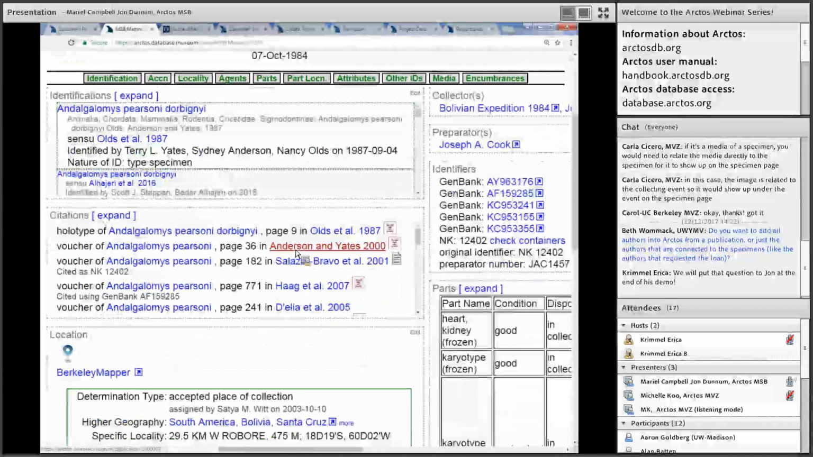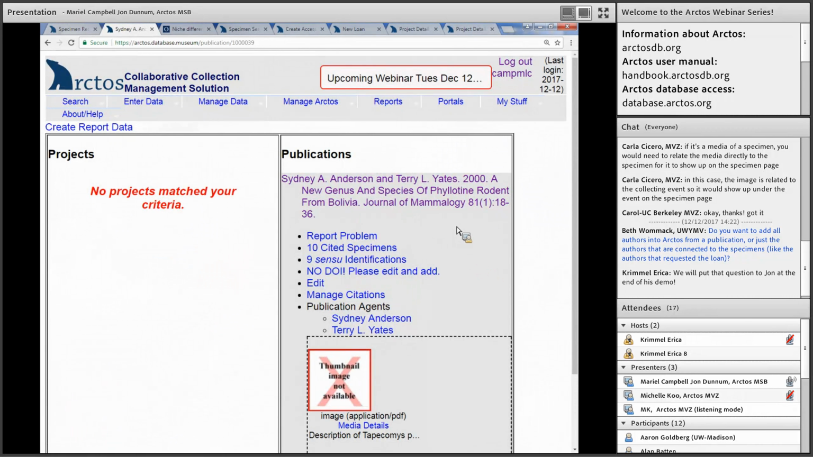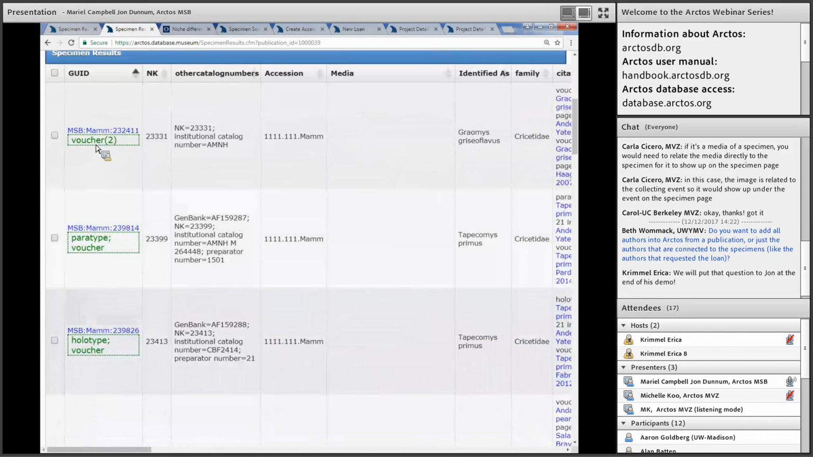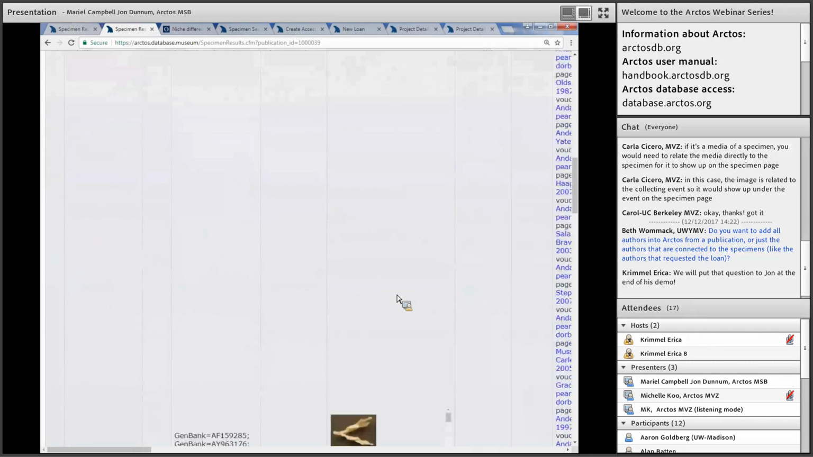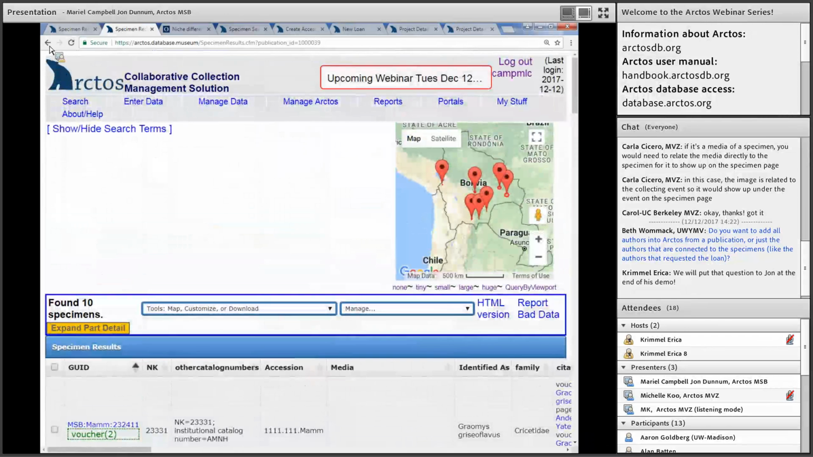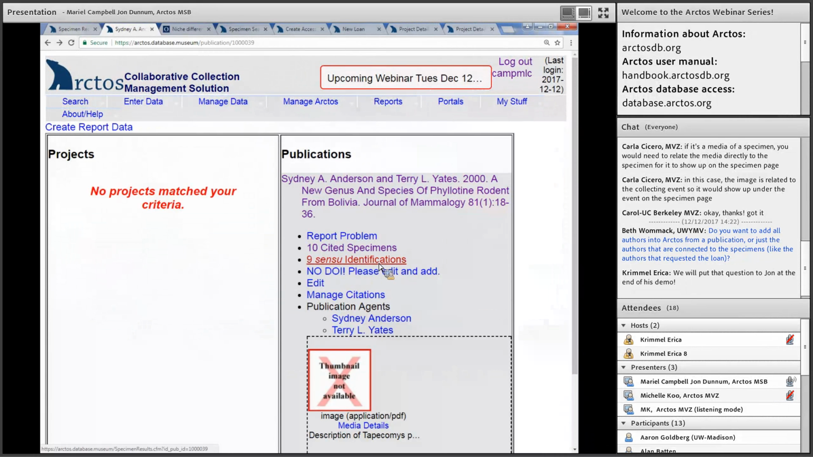Okay, now we can actually also go into the papers themselves and work with the citations that paper had. So this paper by Sid Anderson, Terry Yates in 2000, and this gives you everything you need to then work with that publication. Okay, so there were 10 different cited specimens in there. And so you can see all the specimens that were there, and you can see, okay, this is a voucher, this is a paratype, and you can see all the pertinent information for the specimens that were included in that paper. Identification, that'll show you basically the same thing, but if there were changes, that might be a place where you'd want to go to see where things have been changed through time.